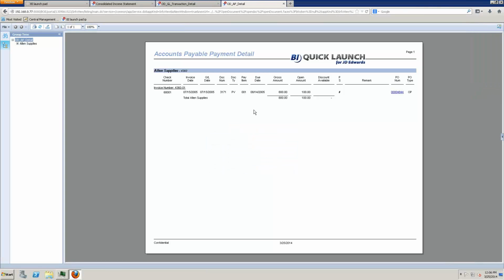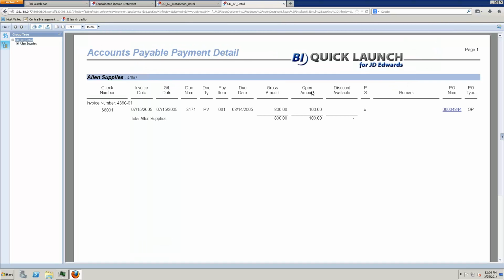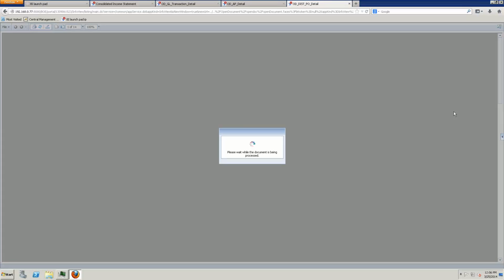We'll actually see a live link on top of the AP side of things. So here's the check number, here was the discount, gross amount, open amount, and what's still open on the purchase order. Look at the details of the purchase order. So again, you may not have managers drilling this far.